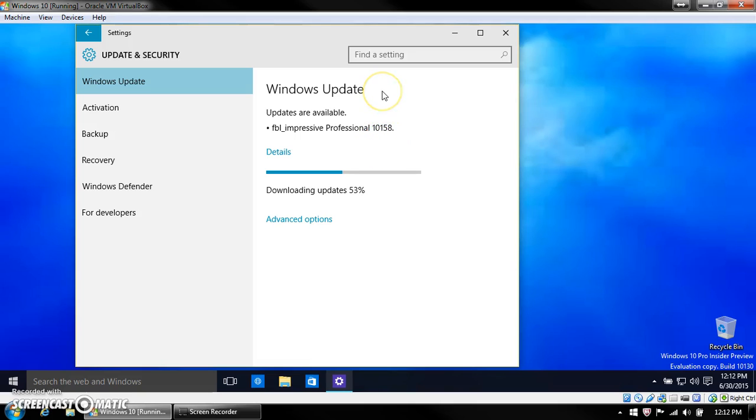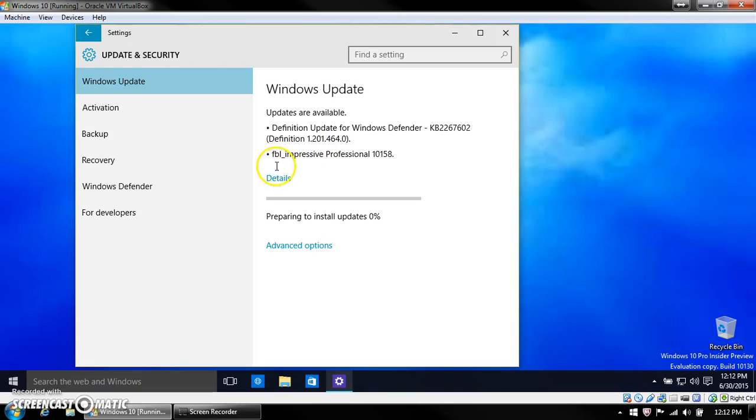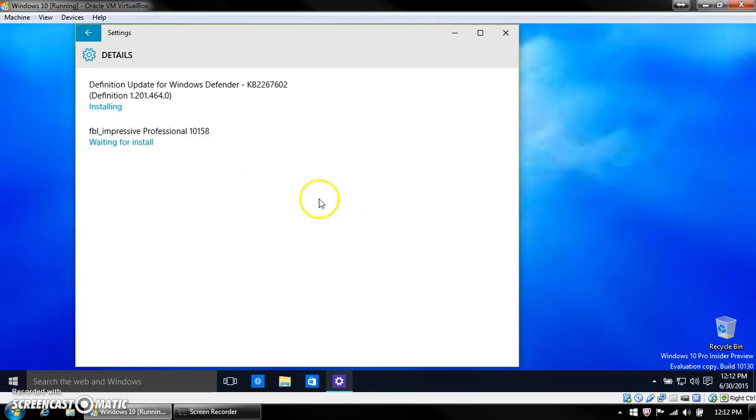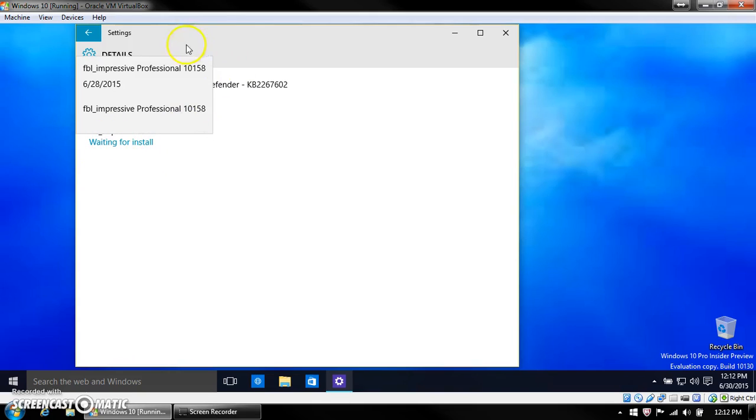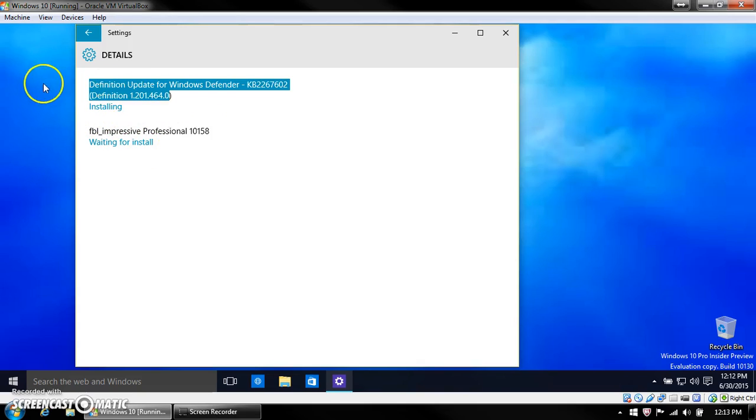10158, actually. I was two numbers off. Well, guys, you can see, I think that's the Windows 10 build right there. If I go to details and click on it, it actually doesn't say any details. It just says it twice. Okay. Well, it's waiting for install because it's installing this one first, the Windows Defender. I like how it has a list and tells you what's installing when you click on it.